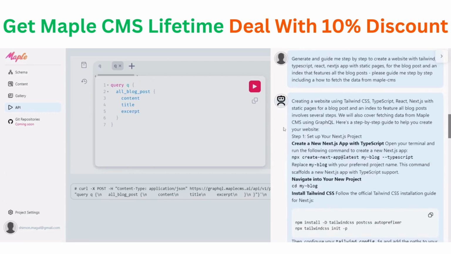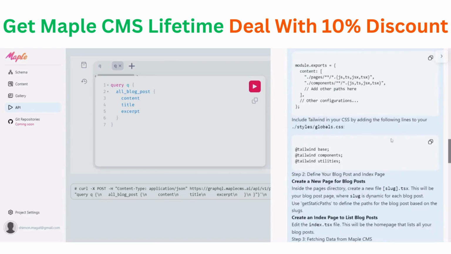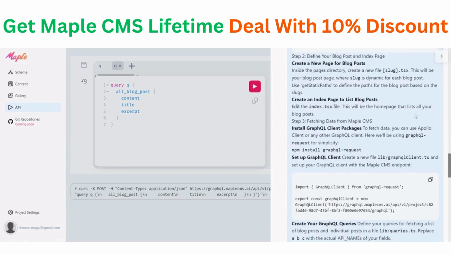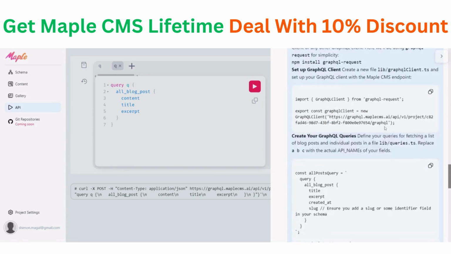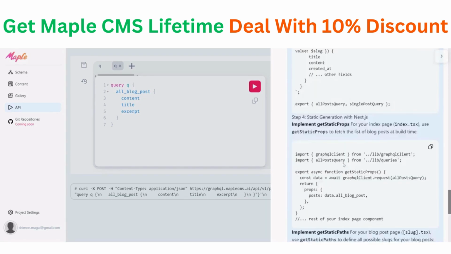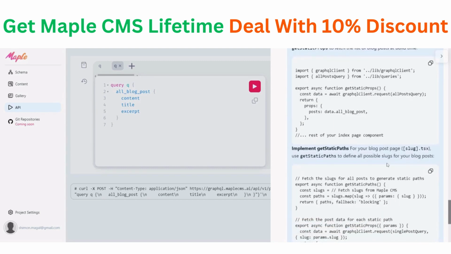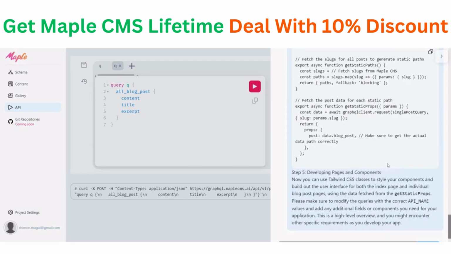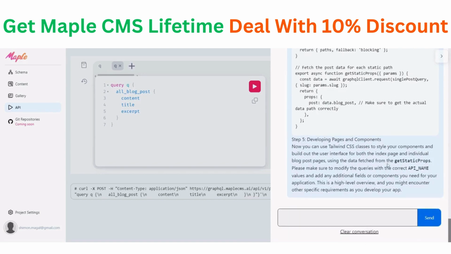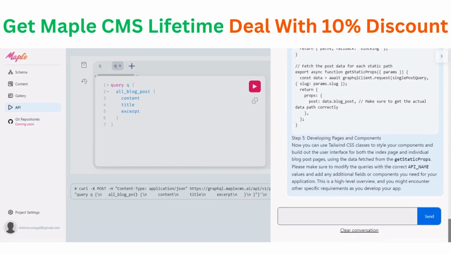Okay, so now it's giving me the full instructions, how to create the project, how to set it up, how to make sure Tailwind is there, how to do the fetch, what's the query that I'm going to need, how to create the static props. I just follow it, and I have a full Next.js app with the content here. Pretty amazing, but it gets even better than that.